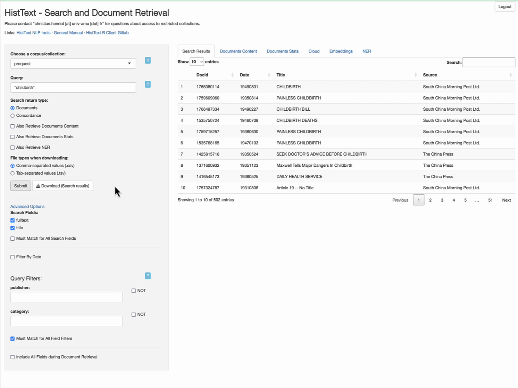At this stage, you can download the results. All you have to do, as you can see here, is to click on the Download Search Results button. You will get a CSV file or a TSV file that would include the information listed here. Already you can see that in the results, compared to the previous one, in the source column, then you have several titles. South China Morning Post, China Press, and there are more in fact.